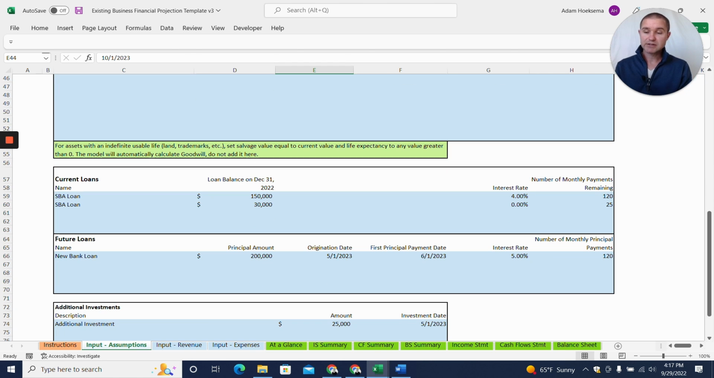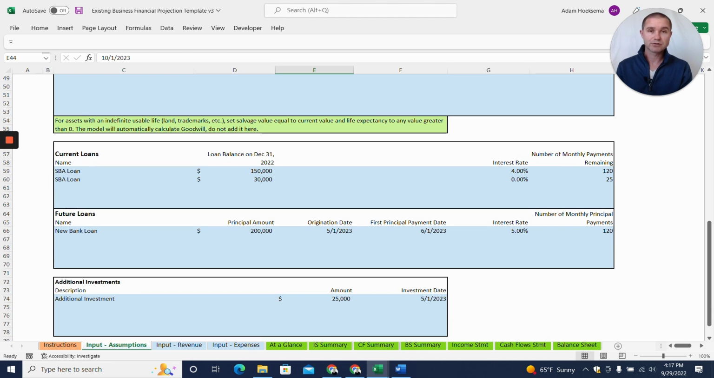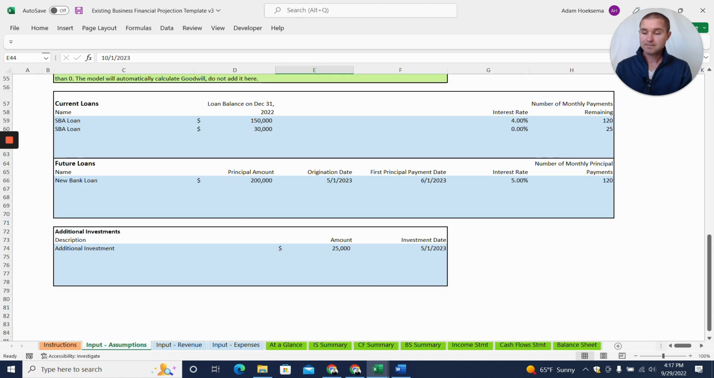You can also enter in your existing loans. So if you have existing loans and any future loans that you might expect to take out, and then any future equity investments that you expect to be put into the business, you can enter here as well. These will all play into allowing us to budget not only the income statement, but budget our cash flow and balance sheet as well.